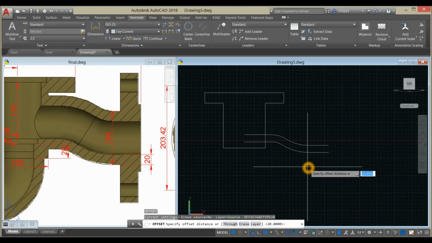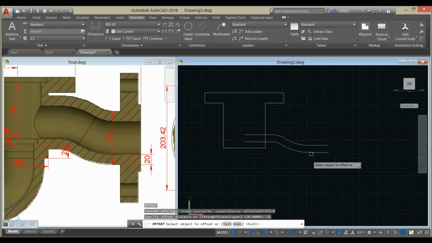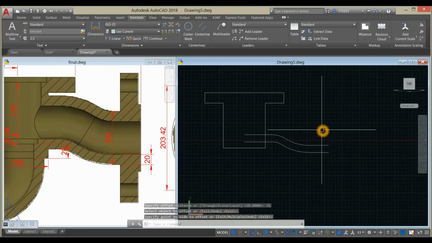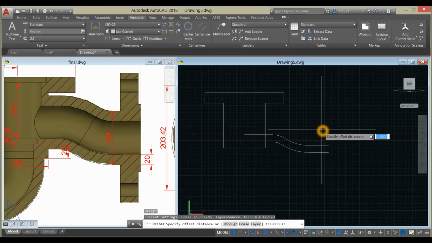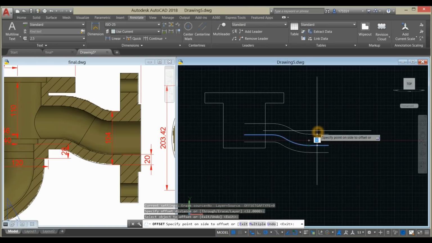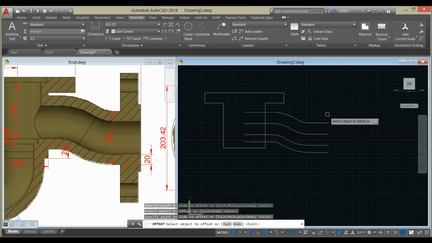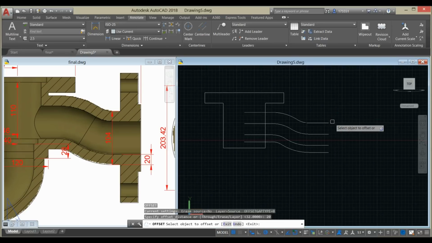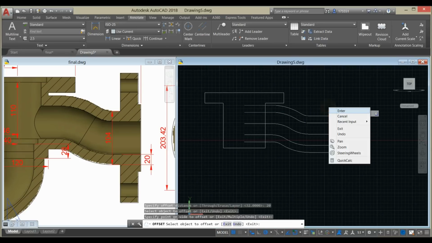So for offset again and enter 32 units. Click this object, click above that object, and click this object, click above that object, offset again, this time change to 20 because the thickness is 20.